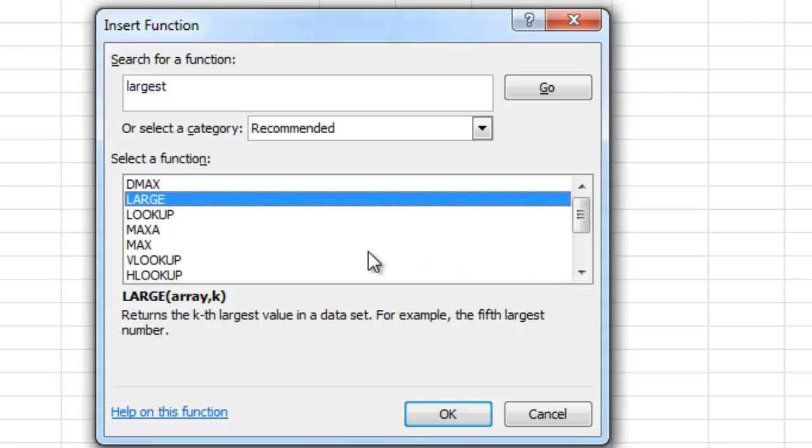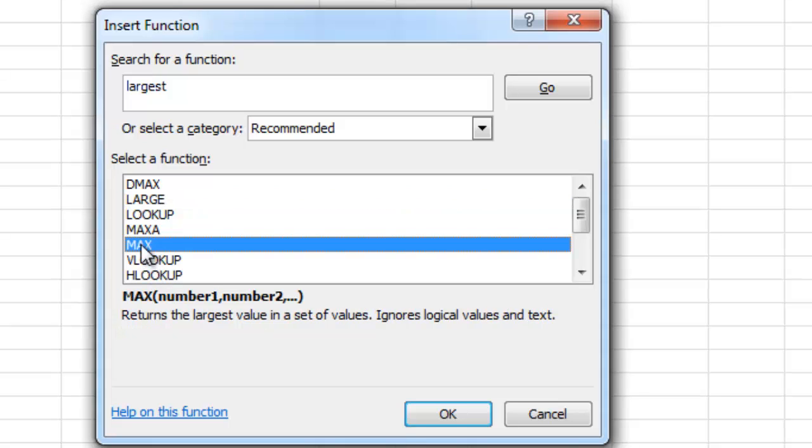Large, okay. This says it returns the kth largest value. For example, the 5th largest number. Well, I want the largest. Here's one called max. So this is going to give me the largest number in a set of values. So that looks promising. So that's what I want. I want the largest number.